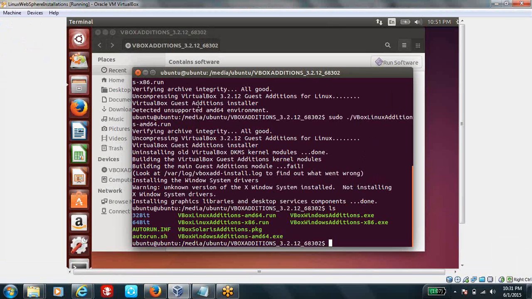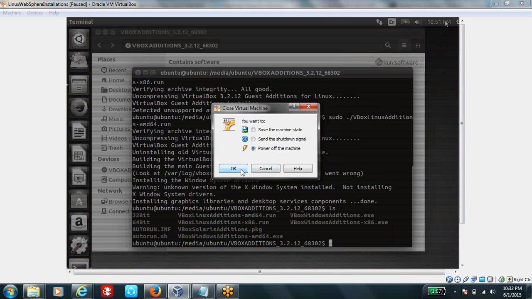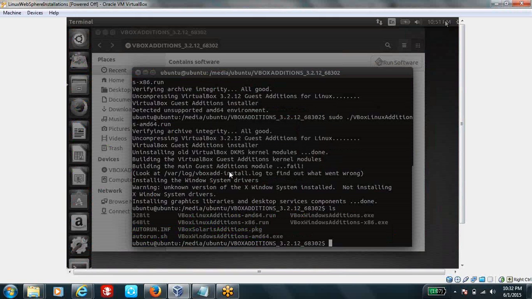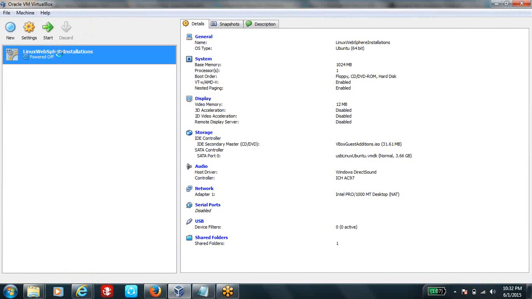So you need to restart your Ubuntu machine, and your folder will be available. Do we need to boot again? Yeah, you need to reboot after guest additions installation. I'm powering it off. You can do it on the command prompt also. Okay.